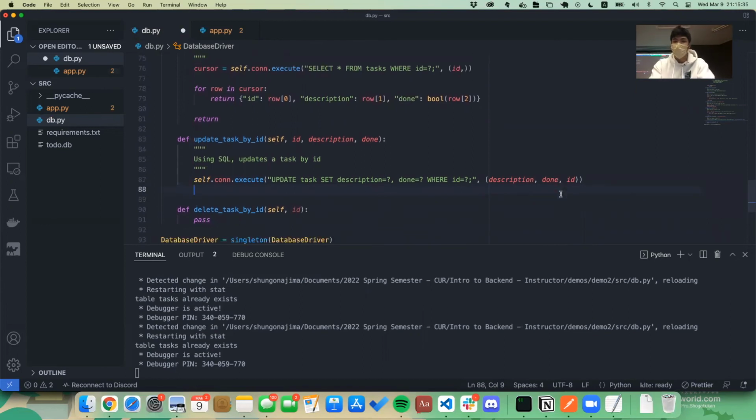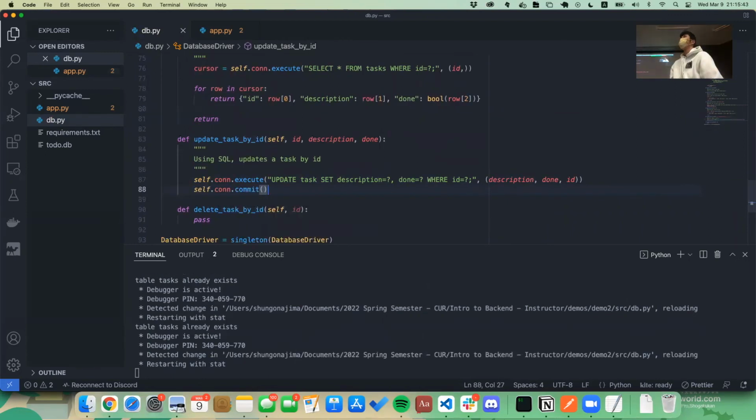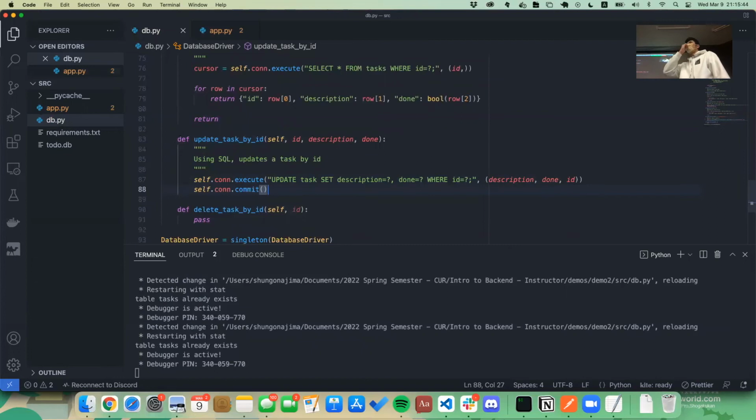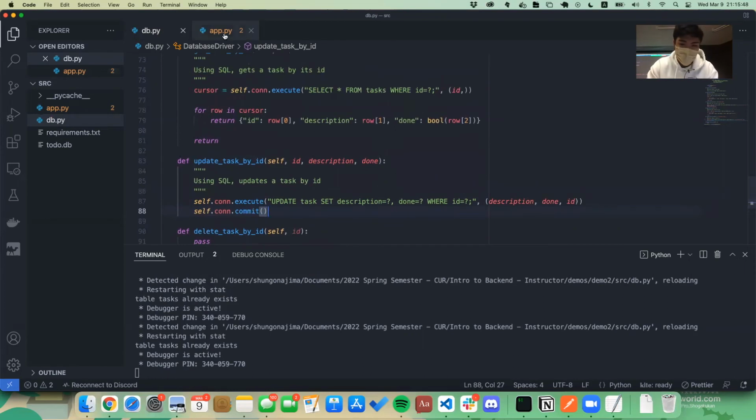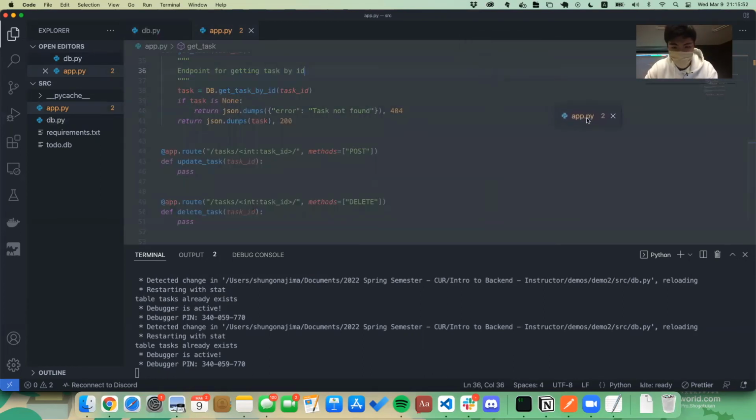And finally, again, when we make changes to the table, we want to commit those changes. Think of it almost like saving a file or saving the changes that we just made. So we'll commit those changes. Let's go back to our app.py. Come on, split screen.